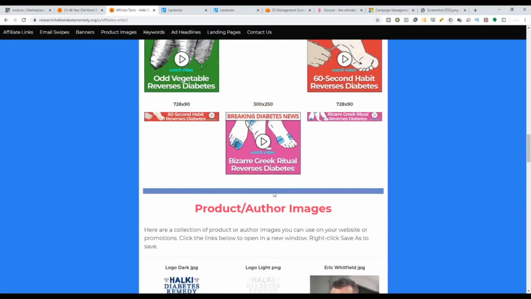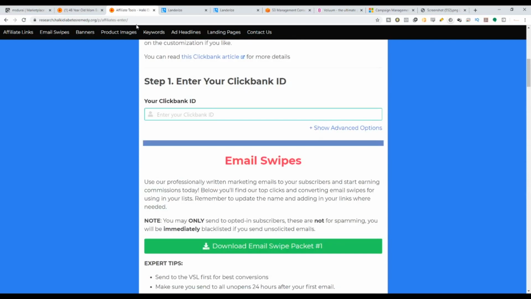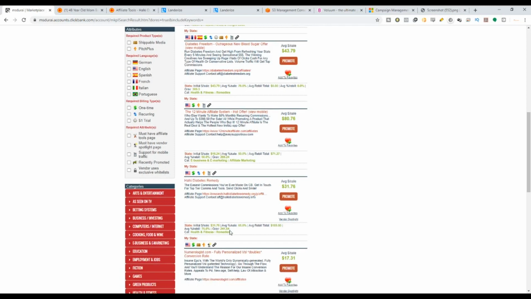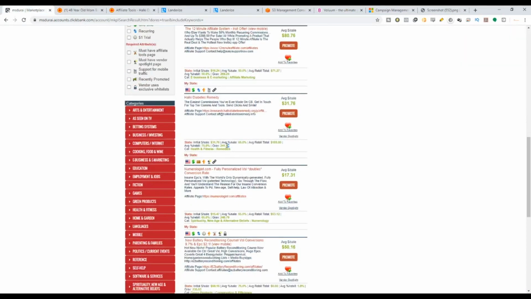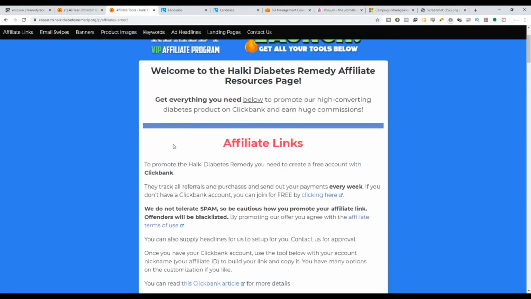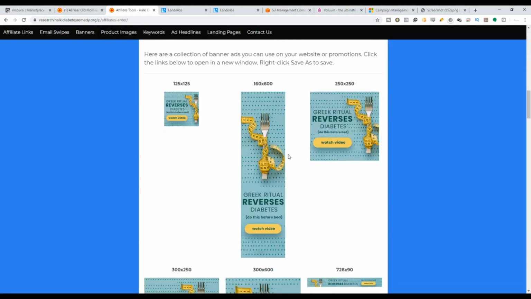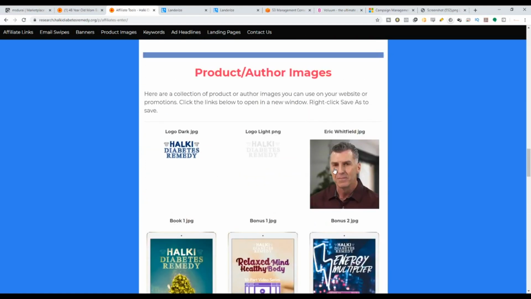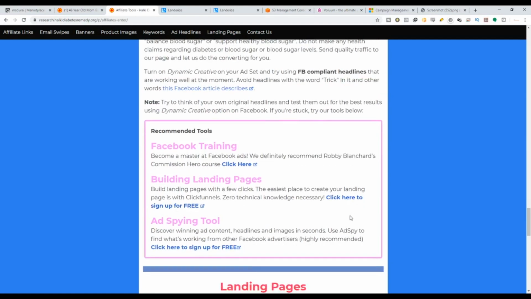I think this is the same people as Lepitox, so it's actually quite a good offer. Hulky Diabetes has a gravity of 241. Average sales is good. The offer page looks pretty neat, just like Lepitox. And there are a lot of resources here as well, banners and everything. But if Lepitox is any indication, you can't use the banners.